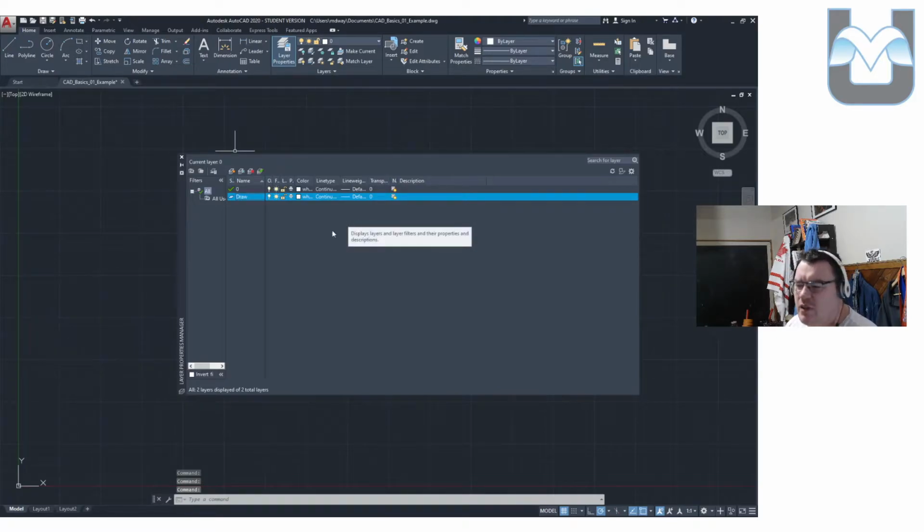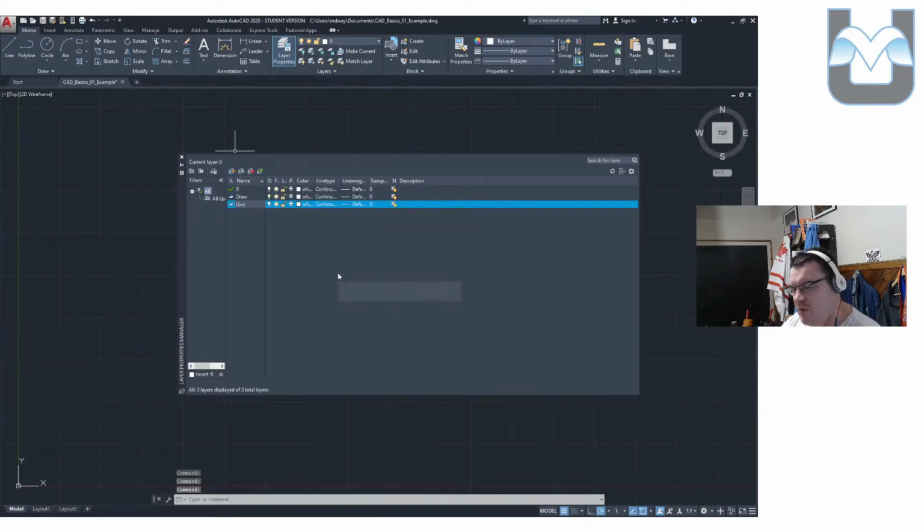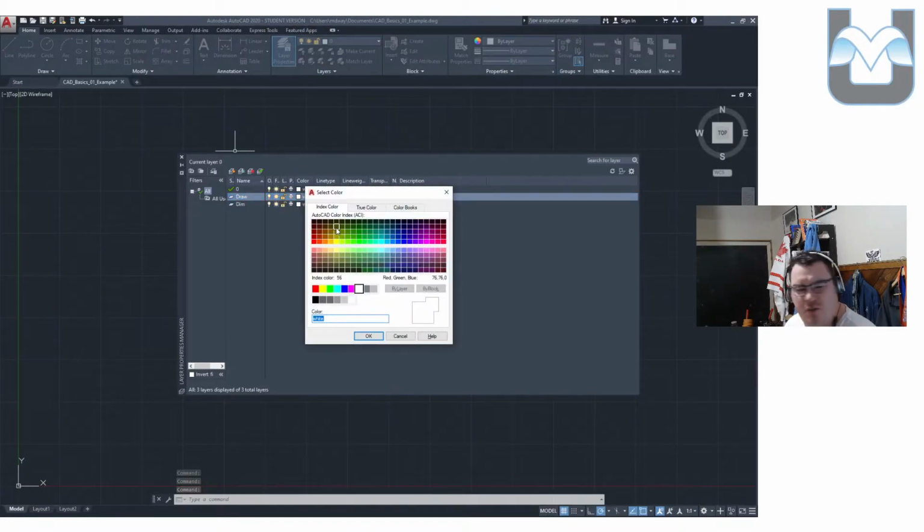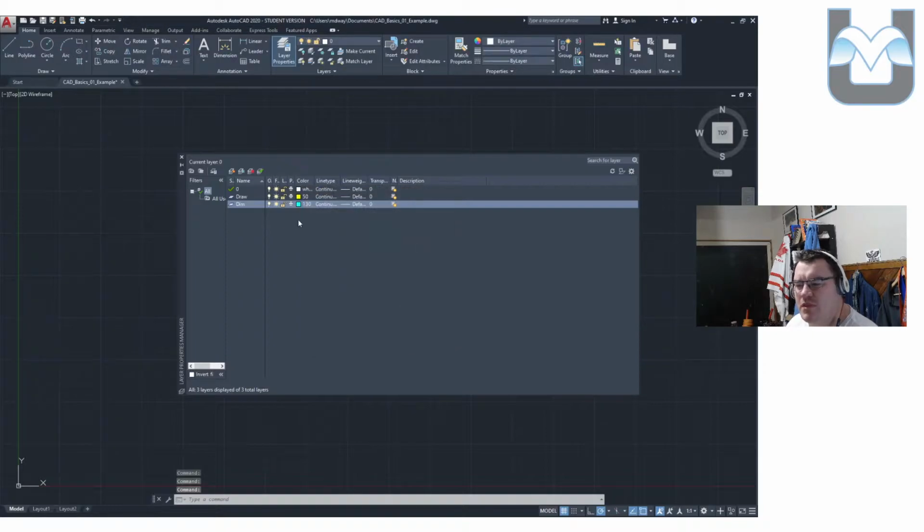I like my first layer to be called drawing, and I like my second layer to be called dimensioning. Now, in a proper drawing, if you were doing this with a mechanical model or architectural model, you'd have many, many layers. But for our drawing, because we're just learning the ropes, we just need two, so life is good. I'm going to give them both a unique color, and I'm not going to mess with any of the other settings.